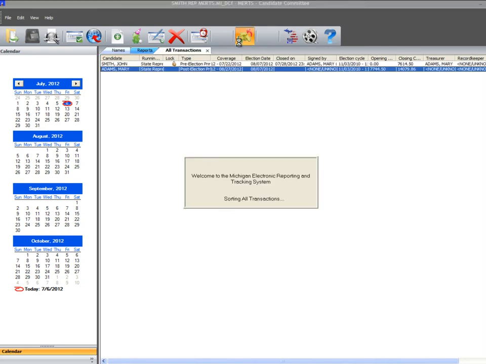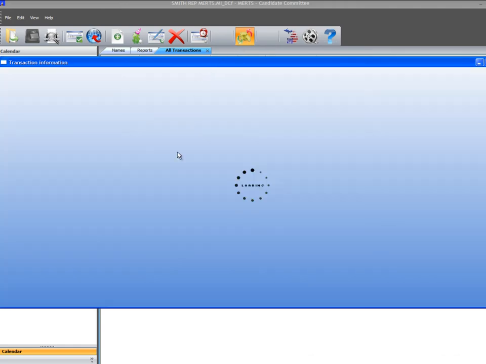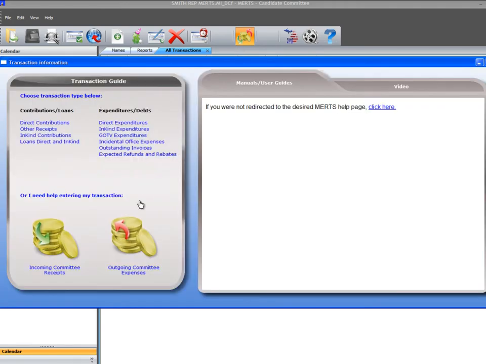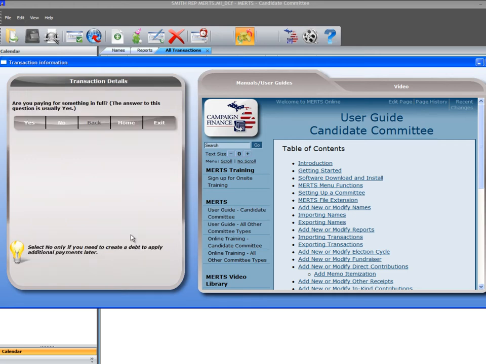Examples of outgoing transactions are expenditures using committee funds, goods and services donated by the committee, and facilities donated by the committee at no cost. Select the Outgoing Committee Expenses icon.